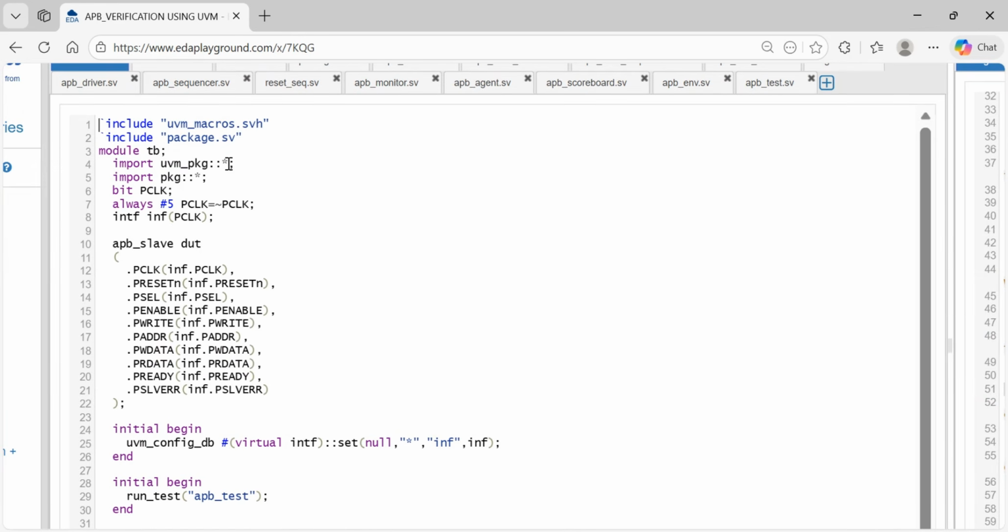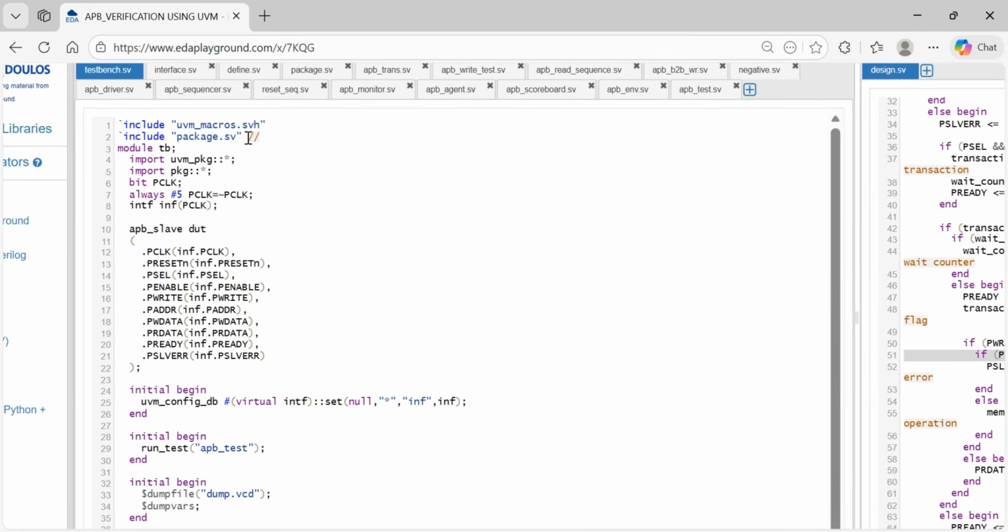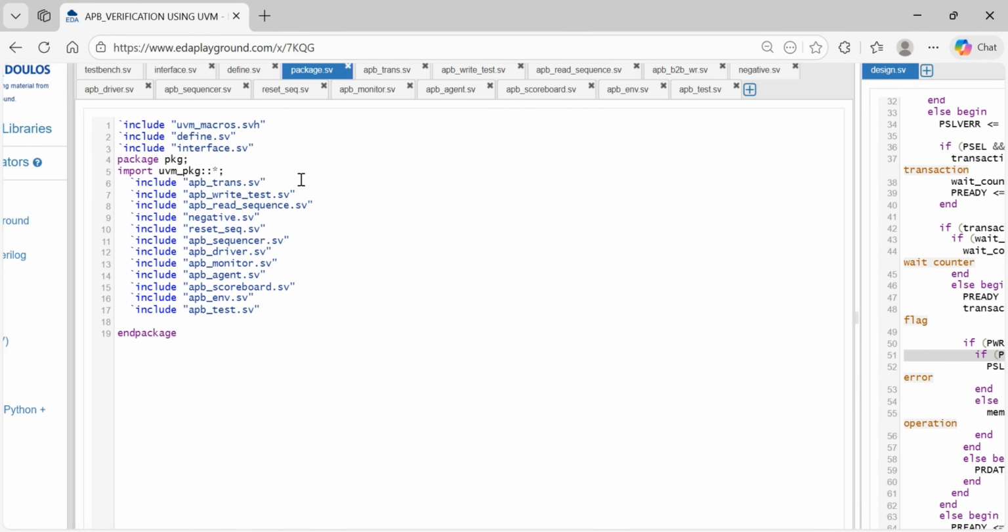In module TB top we have just included all the macros which we have in UVM, that is the UVM macros. Now the next thing you can observe, we have included this package. What's the intention of using this package? Whenever you are using the UVM architecture, some of the classes you have to use repeatedly in other classes. So in the package file I have included all those classes in a sequence, so that I don't have to write it again and again in multiple classes.